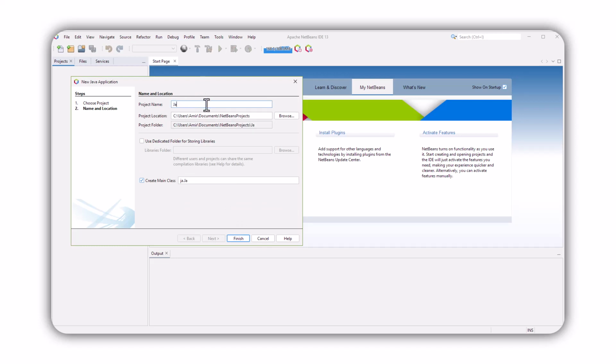Let's say we name it Java 1 demo. Now here we will be discussing the basics of Java, meaning the structure of the Java language and the other control structures. So we need to have this main class where we would be doing the main coding or the main programming. So we need to check this checkbox.